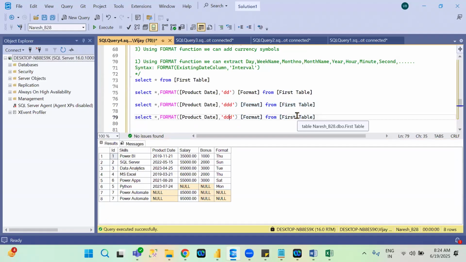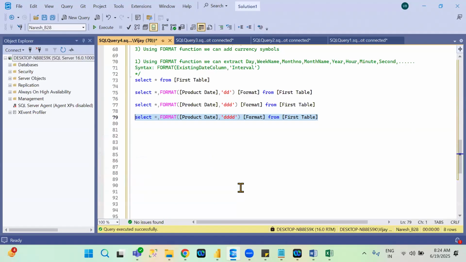If suppose you mention 4 Ds, what will it display? Full week name. 3D is for shortcut week name. 4D is for full week name will be displayed. Did you see this one? Thursday, Sunday, Tuesday, Thursday, Saturday, Monday, like that. Full week name will be displayed. Understand clearly? Is that clear? Okay. Next.